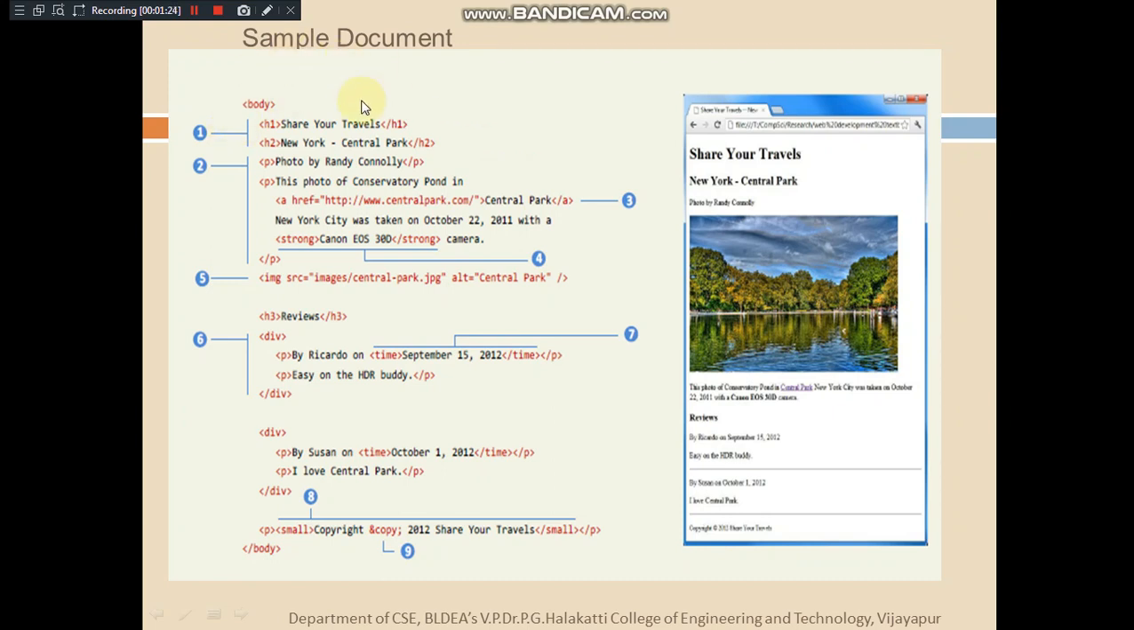So here we'll see one sample document. The part of the web page containing one set of tags, indicated with the number 1, is the heading level tags H1 and H2. You know about the usage and importance of these, which we have discussed previously.